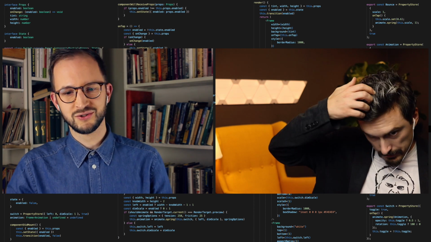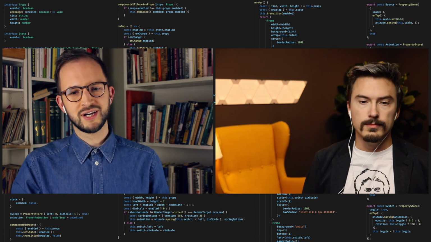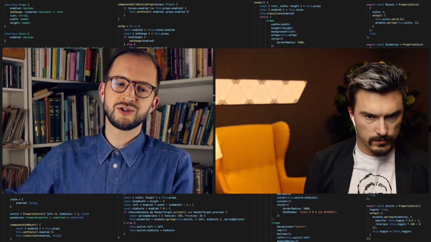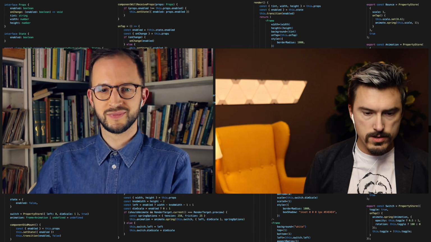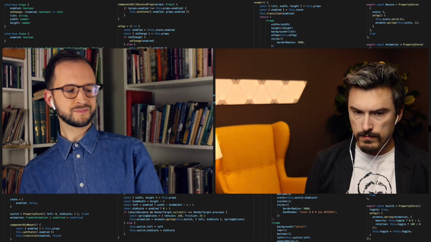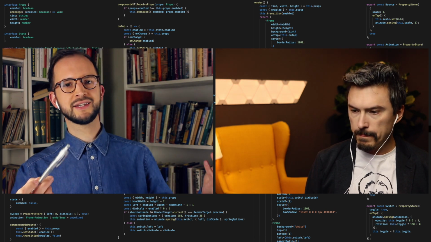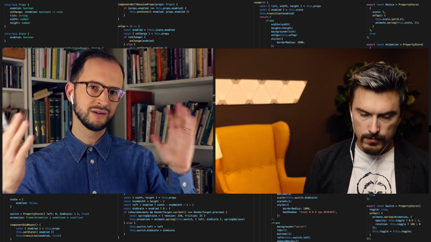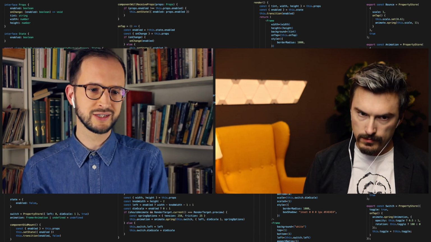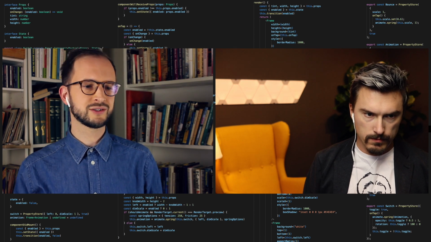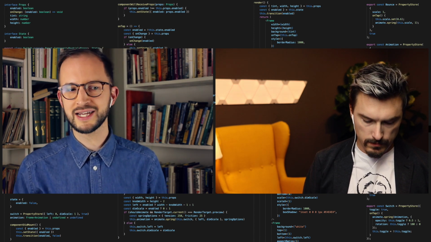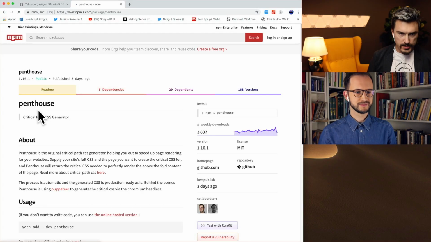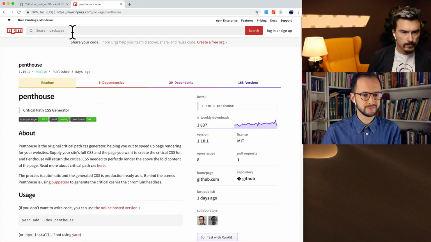So I would like you to find the node module Penthouse, or the GitHub. I think Penthouse is the one, and then there's the one that's called Critical. They are the big ones, I think, for generating critical CSS. I tried Penthouse because it seemed like the one developed by someone with a Swedish looking name. So this one then? Yeah.